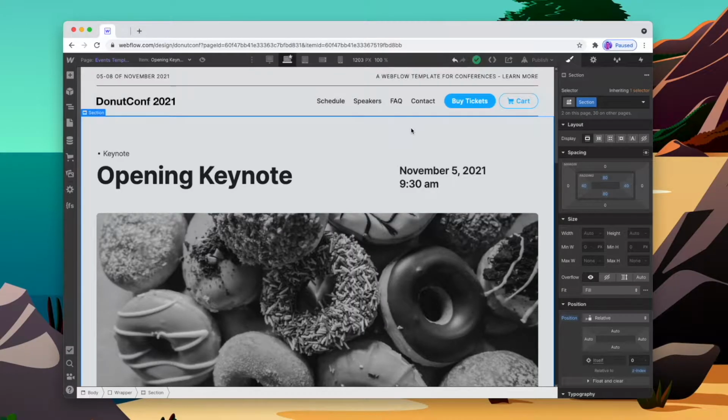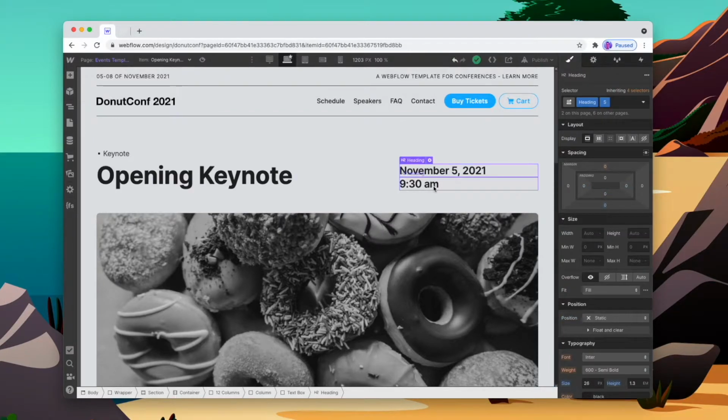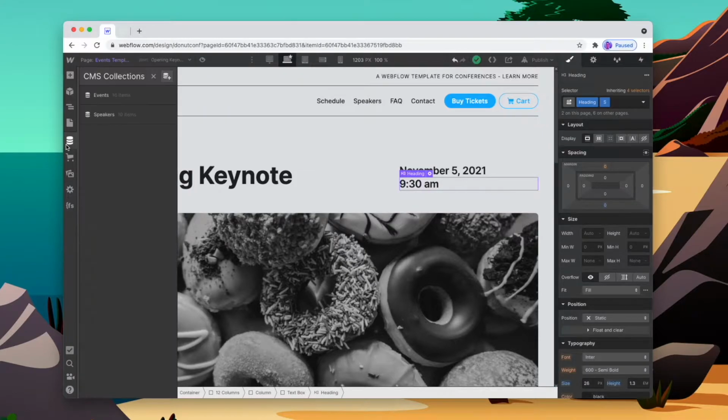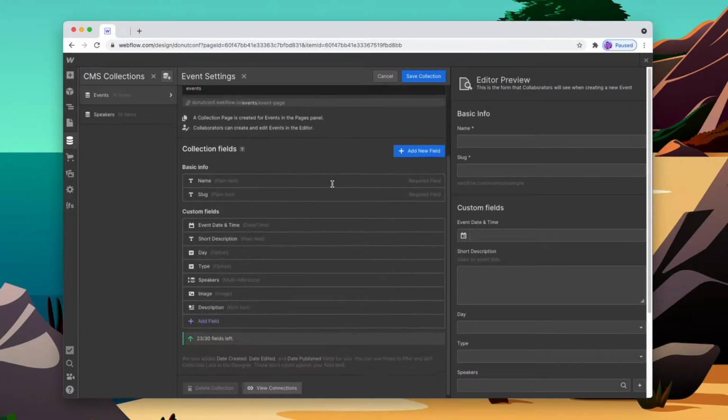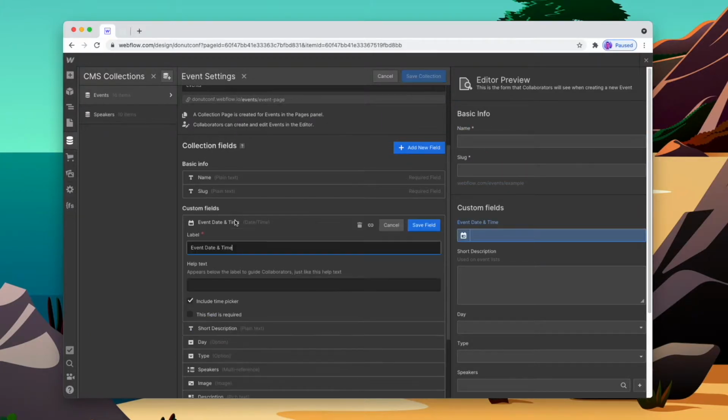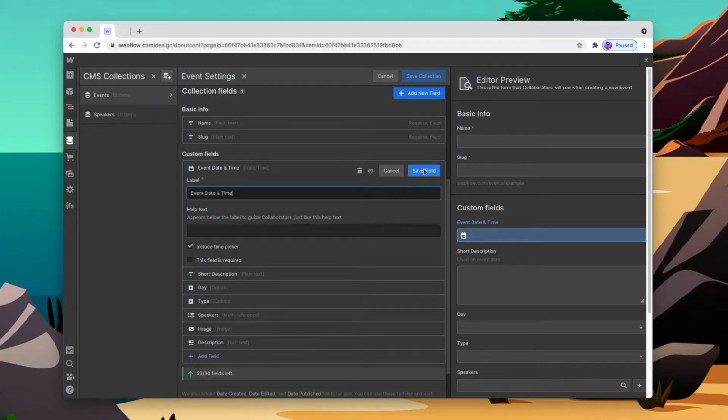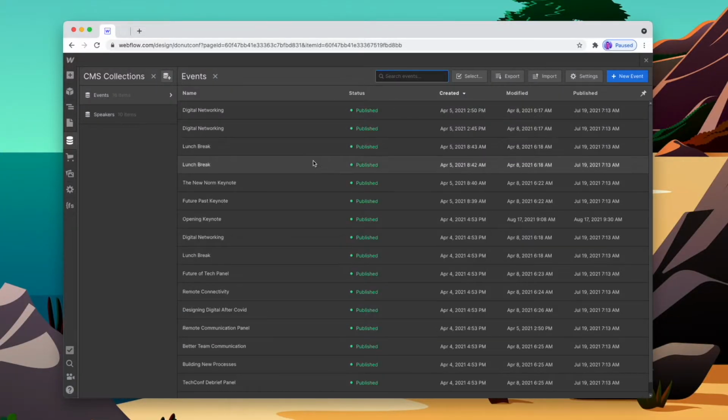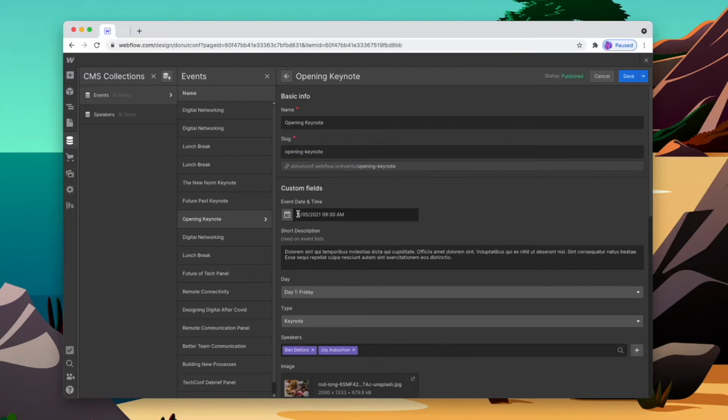So here we have the CMS event page currently as it's set up in Webflow. And we already have the date and time set up and connected to the backend of the CMS. Let's quickly jump into the backend and make sure that it's set up correctly. We'll go into our event settings and we're gonna go down to the event date and time. And we're just gonna make sure that the include time picker is turned on. And we'll save that and we'll look at an example in one of our events. And here we can see that we have a date and time set up for each event. Since that looks good, we'll jump back into the page.